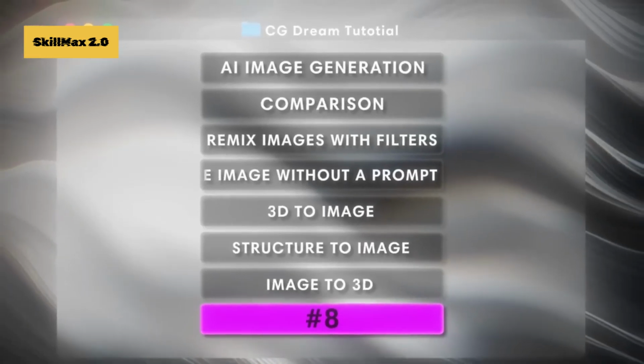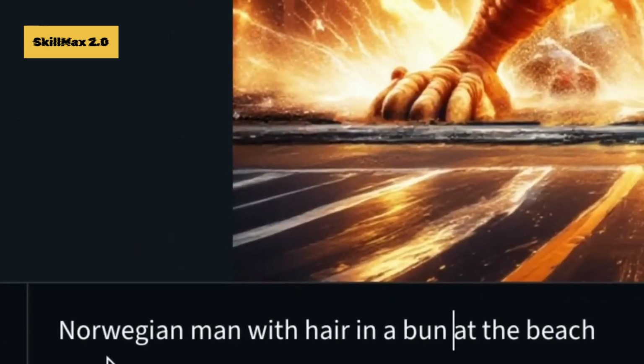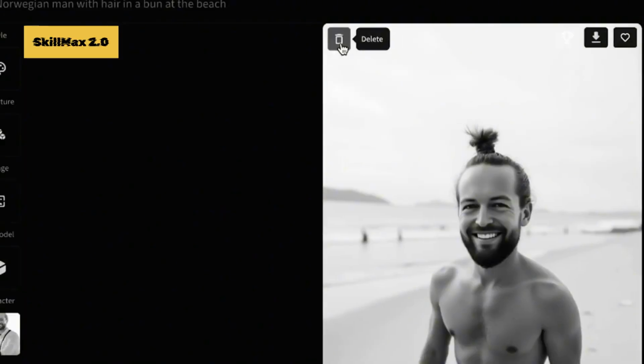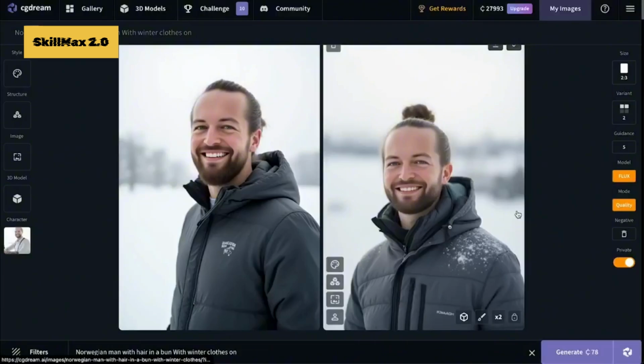But can you generate images of yourself? As you can see, you can upload an image of a character. So I'm gonna upload an image of my face. I'll select the strength of a character to 100 and I'll prompt it Norwegian man with a hair in a bun at the beach. Let's delete and delete with winter clothes on. There we go. It's actually not that far off.